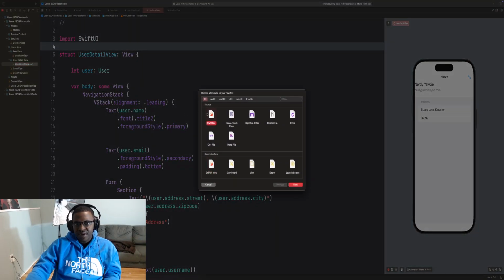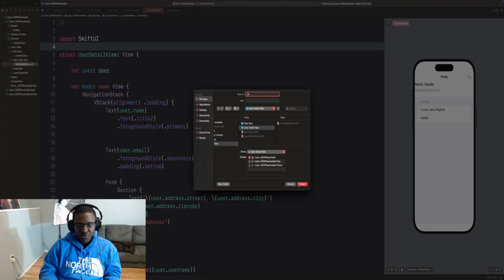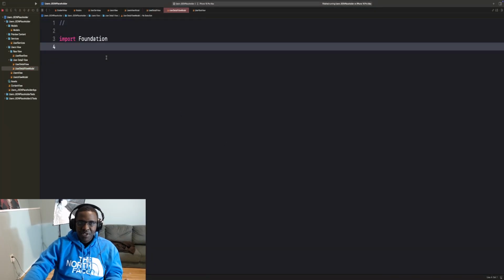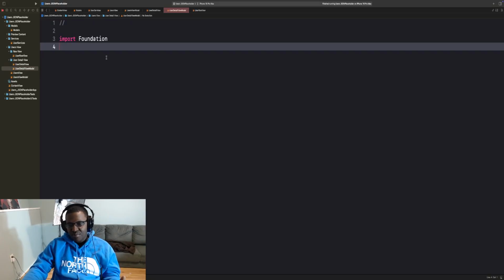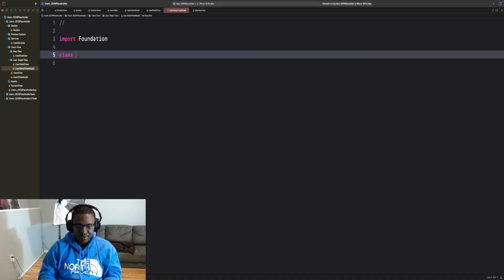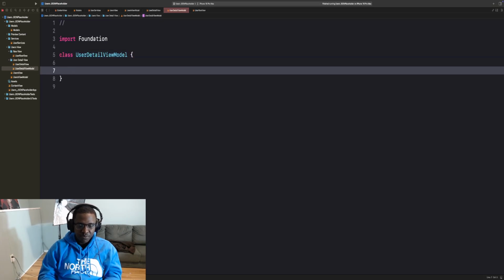We're going to add a Swift file here. I'm going to name it user detail view model. Because we're doing MVVM, we can't just be having some business logic in the view some places, pretty much when it's convenient for us. We need to stick to this. So I'm going to say class UserDetailViewModel, and we're going to create a function. We're going to call this makePhoneCall.